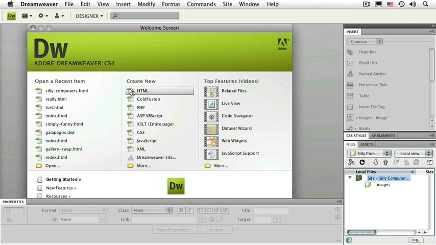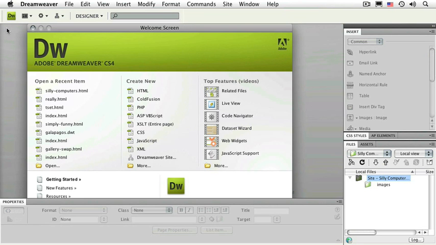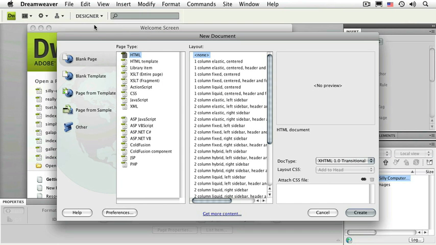There are a number of ways to create a new page in Dreamweaver. If you have this Welcome screen open, you can simply click on the HTML icon there, and a new blank HTML file will automatically open. I'm going to close this and show you another way in case you've already closed this screen, and also because you'll get many more options if you choose File, New.